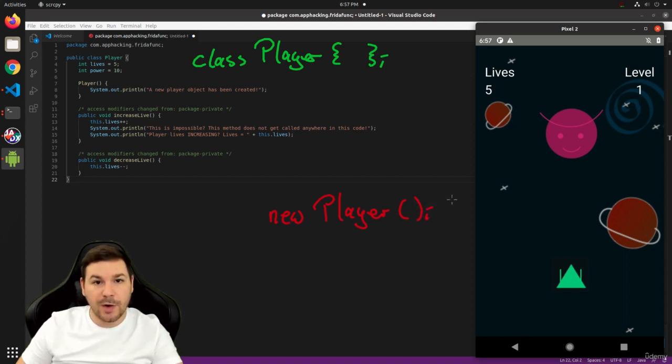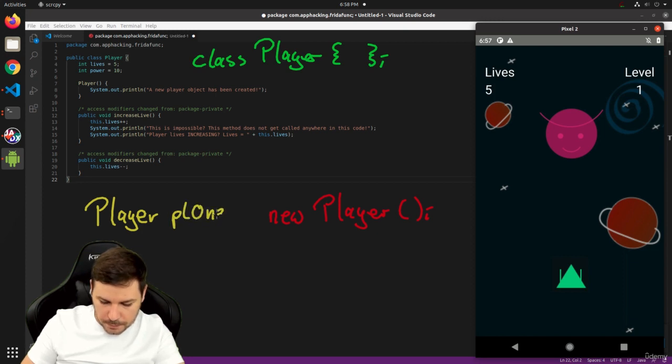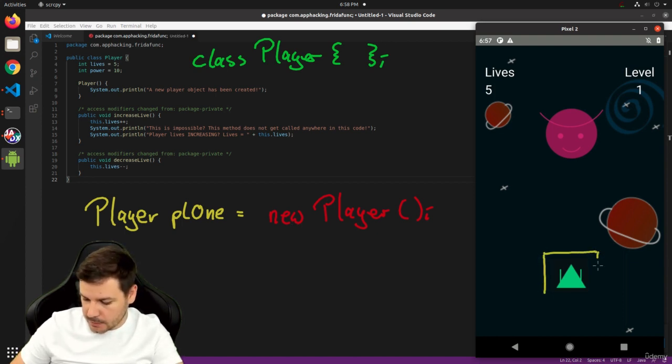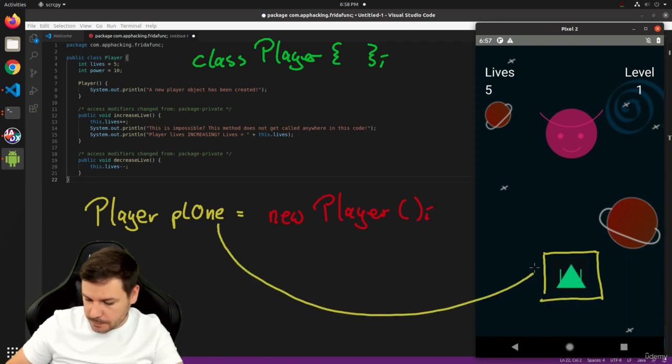So here we are now creating a new player object. And if we're talking about an instance, we are talking about a concrete player object. For example, this one over here. Player PL1. So PL1 is now our player object 1. And this one over here is our instance. And this is the PL1 instance.